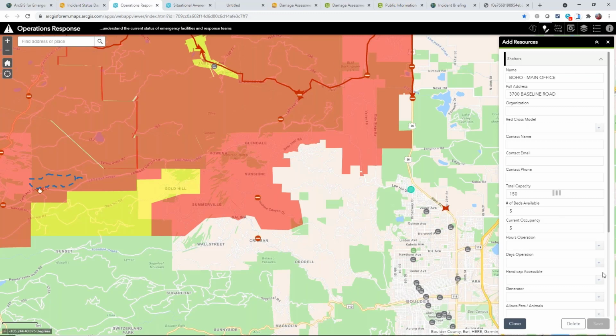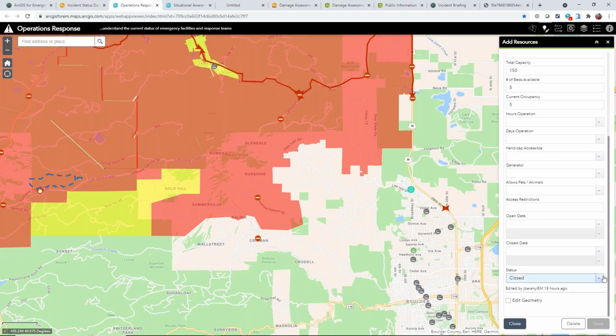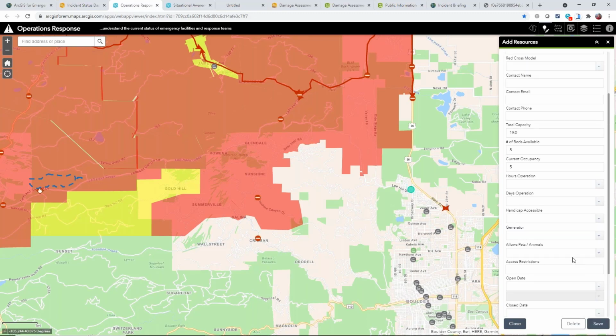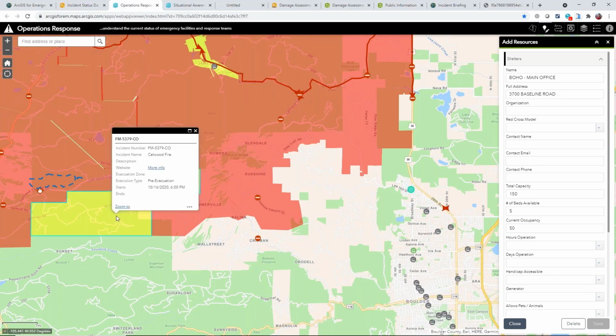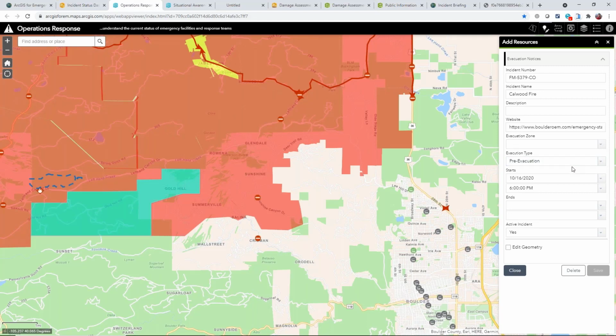We can also edit existing data here. So for example, if I want to change the status of this shelter from closed to open, or update any information on the occupancy, with just a couple of quick clicks, I can do that here. If we need to change the status of our evacuation posture, for example, we can also do that very quickly with this application.